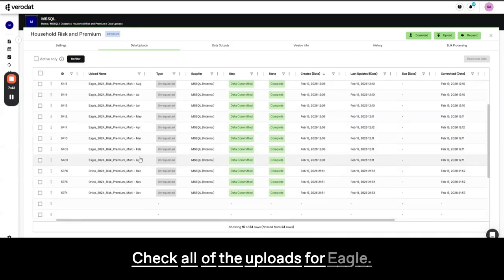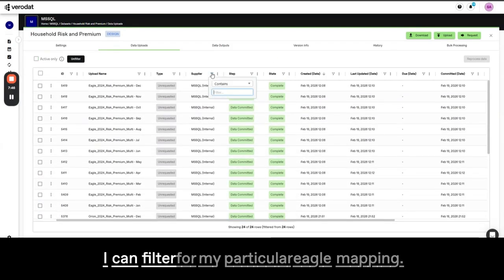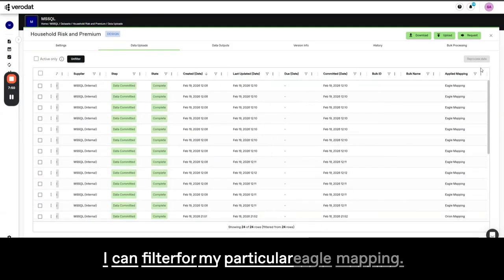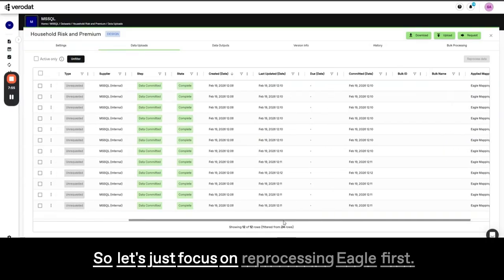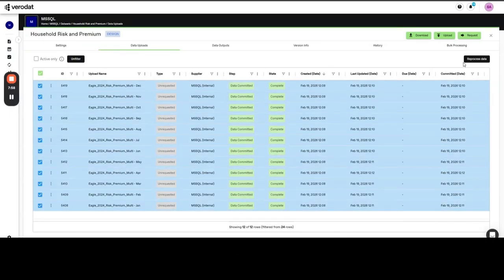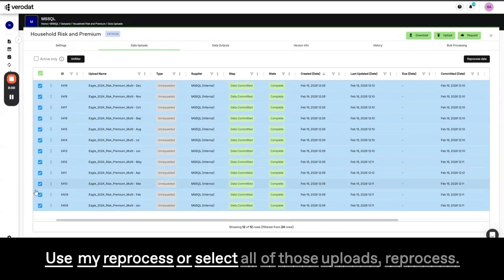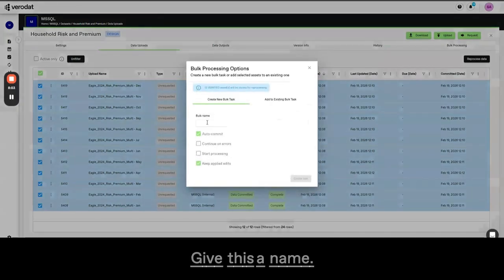And now I can return to my upload screen and check all of the uploads for Eagle. I can filter for my particular Eagle mapping. So let's just focus on reprocessing Eagle first. I select all of those uploads, reprocess, and give this a name.